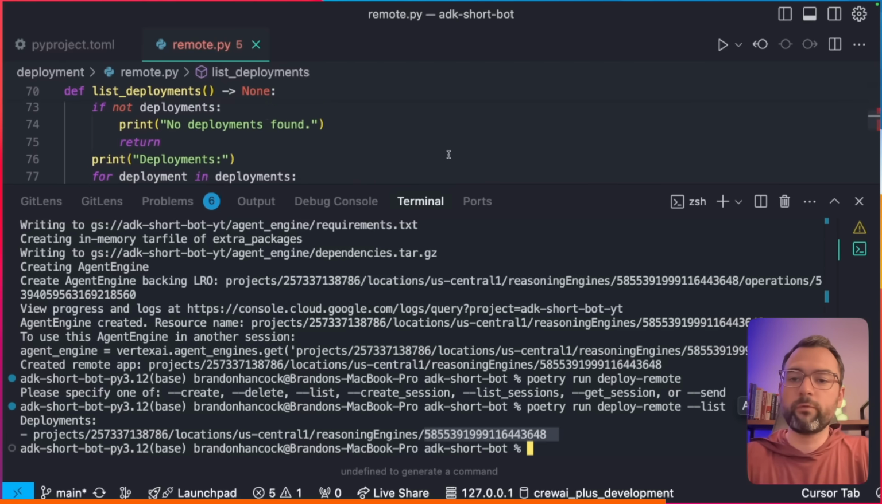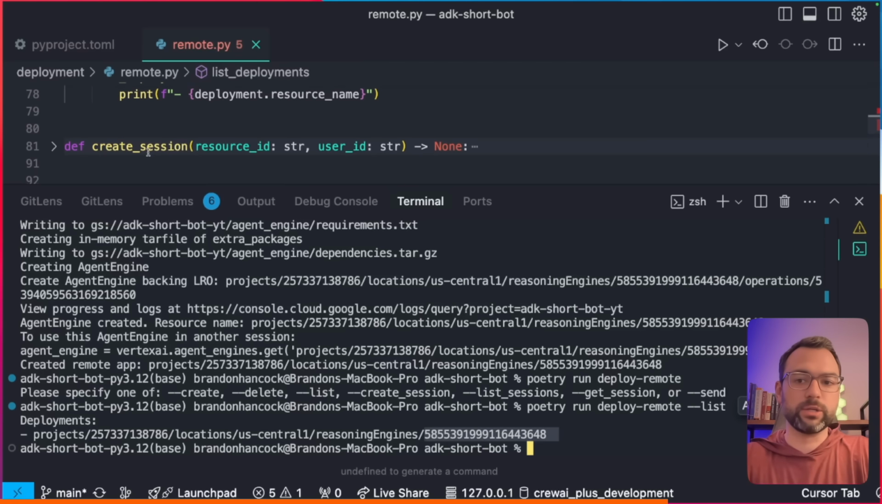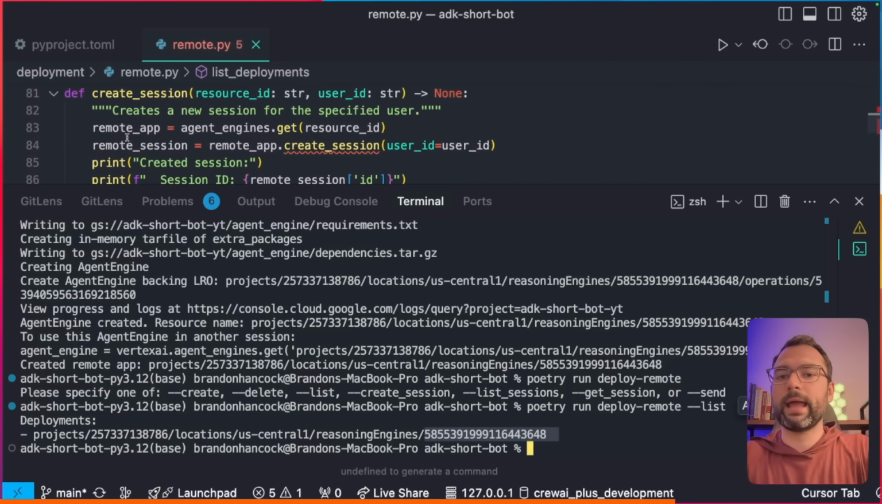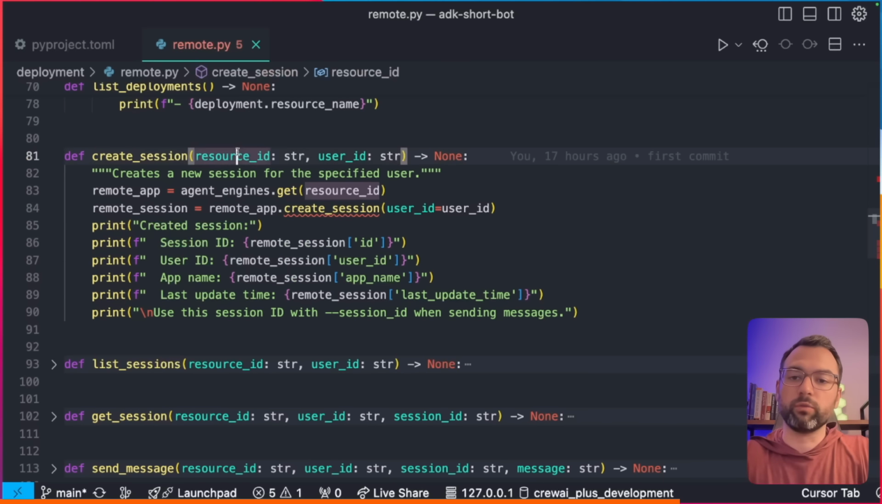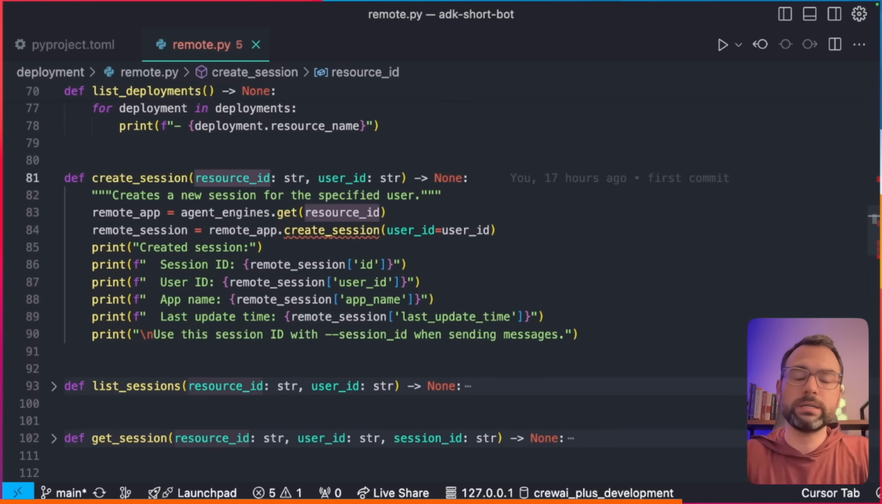Now we can move forward with creating a new session. A session is nothing more than a conversation between us and our deployed agent. The important variables you need to pass in when creating a session are the resource ID, which is like, hey, what deployed agent should I talk to? Also, which user is talking with the agent. This doesn't need to exist anywhere else; usually it would just come from your application.